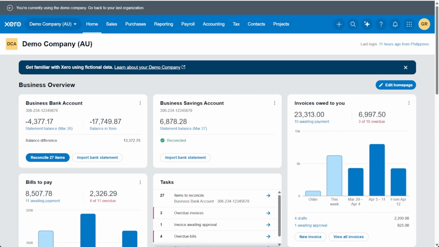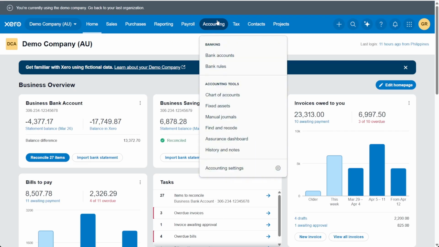In this video, I'll show you how to match customer receipts on Xero. Once you are on your Xero account, the first step is to head over to the top bar. And on the left hand side, you'll want to click on the sixth option, which is accounting. Now, under accounting, you want to head over to the banking section. And down below, you want to click on bank accounts.